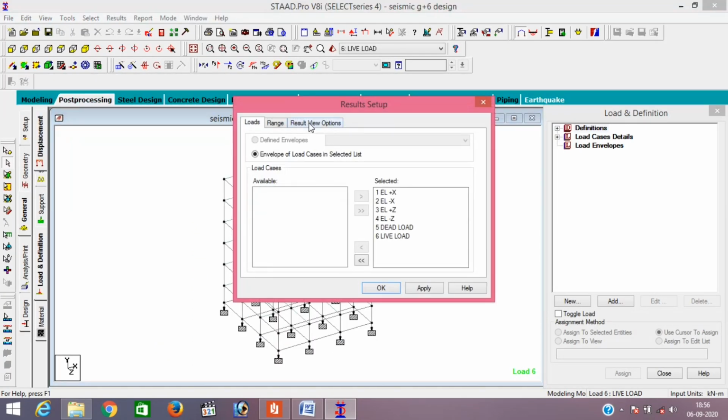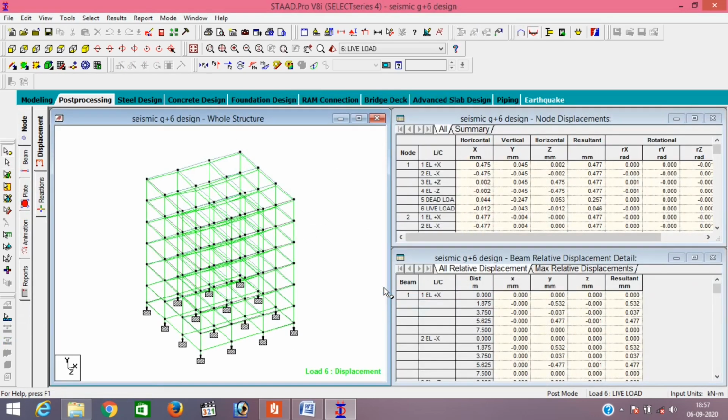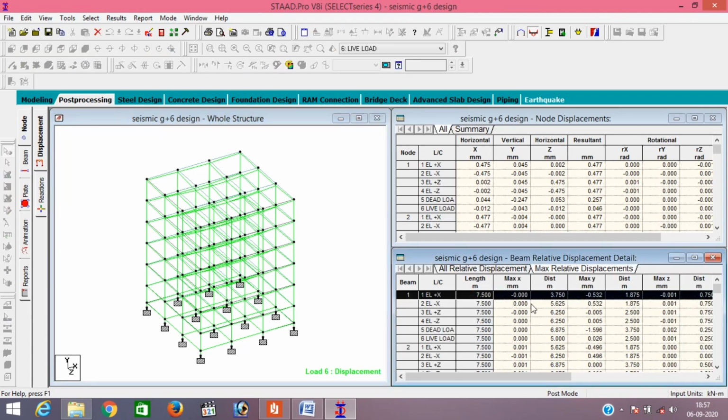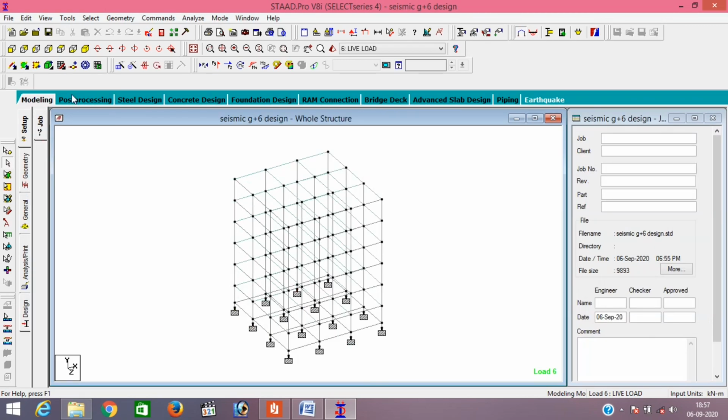Then we can check our deflection. So go to the post processing. Result view option, enable automatic scaling, mode shapes like axial force, shear force, bending moment, torsion, stress, then apply it, then OK. So here you can see the deflection of this beam. So this is the deflection, maximum relative deflection. You can see here it is only 53 mm. This is from a different load case. Okay, so this is the reaction part.